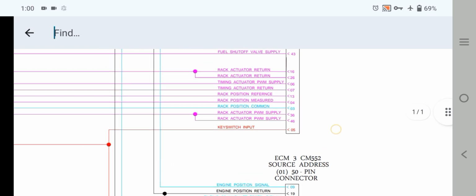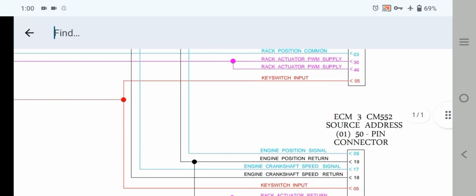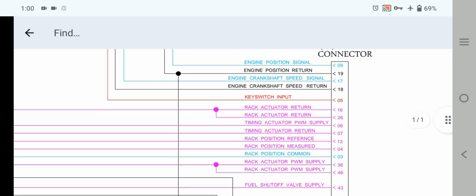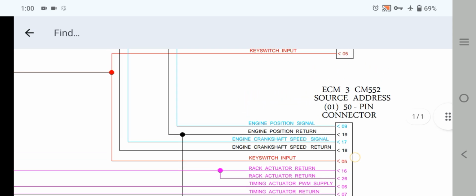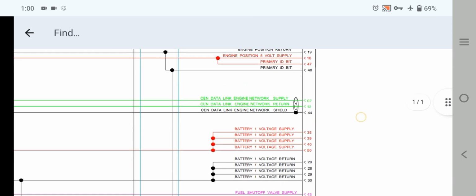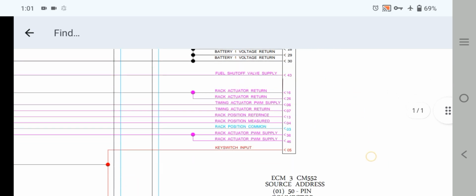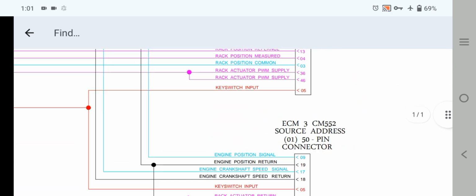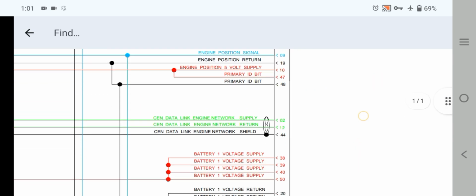And the last one is the key switch input. This key switch input is a pin 5 is going to, and also going to the ACM pin 3, and also going to the ACM. This is the ACM out pins, and this is the ACM pin in. Okay, idle position signal and engine position returns.